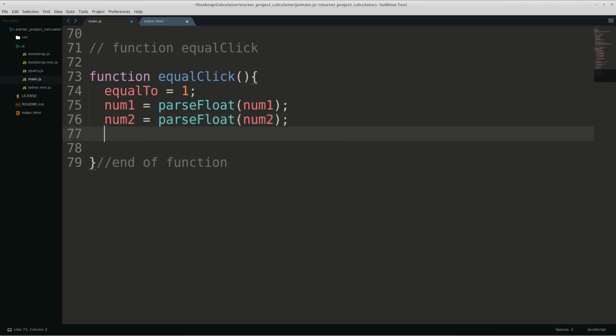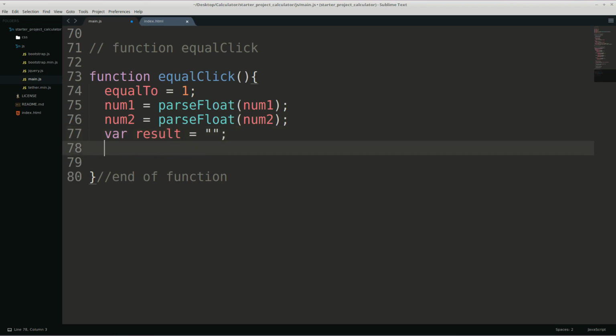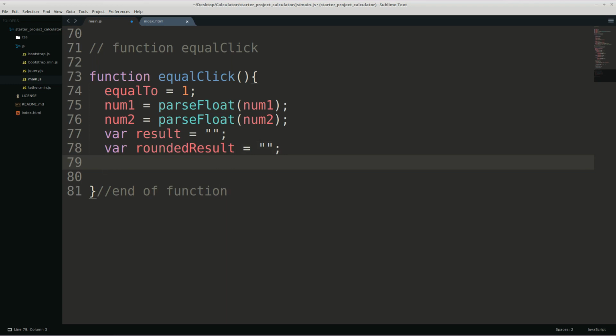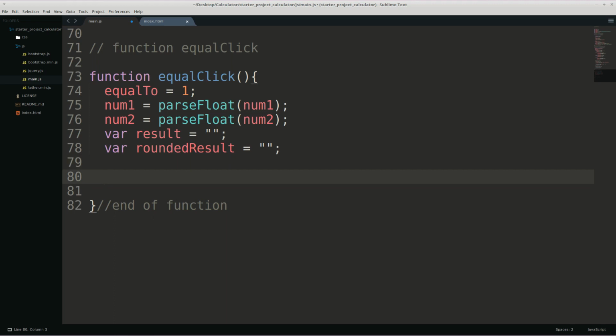And set local variable result to an empty string. Var result will hold the result of the calculation. And set local var roundedResult to an empty string as well. This will reference the result rounded off to 4 decimal places. Now we want to check the value of our global operator variable, that is, if it's an addition, multiplication, subtraction, or division sign. And then based on the value of the operator variable, we want to perform a calculation on num1 and num2. And remember, in our opClick function up here, we assigned the global operator variable the value of the numeric code associated with the operator button clicked. So that is available to the equalClick function.